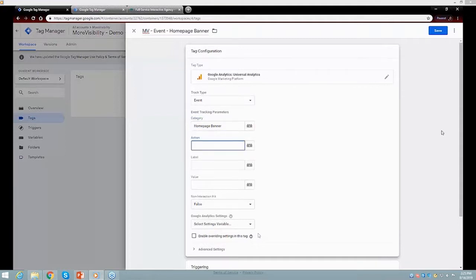Next, for the action, we're going to want to understand what homepage banner was clicked on. And so we'll do the click text for this. And instead of just entering in click text, we're going to want to use a variable. So we'll show you how to do that first. And we'll go ahead and click on the brick, which is going to be to the right of the event action. And here you'll notice a bunch of variables that have popped up.